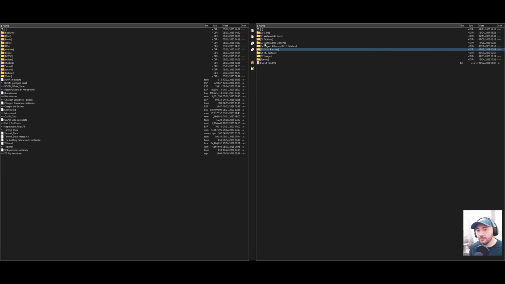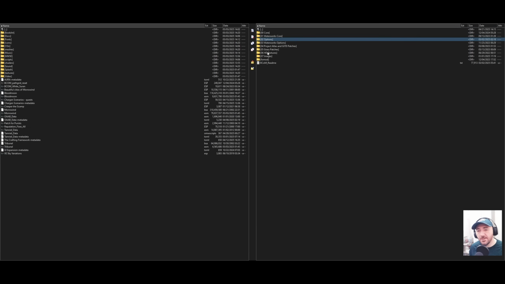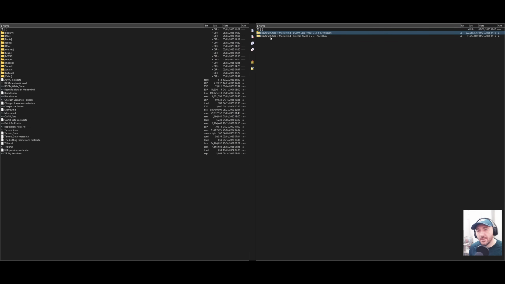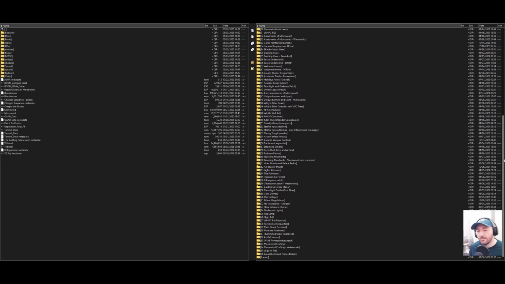So that's it. As you guys can see, we just installed the core folder. I chose White Suran and HD textures. Now this is important. We have patches. Look at the number of patches here.